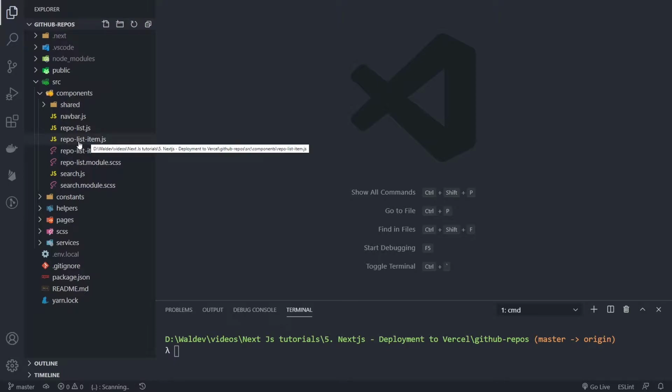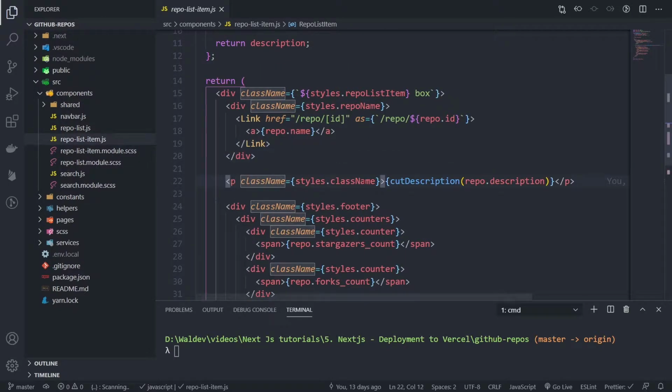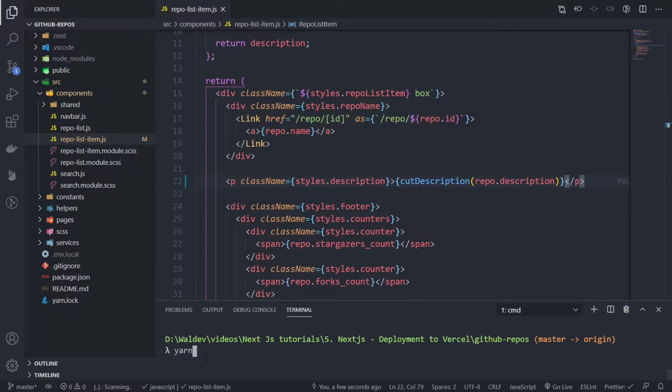Let's go to the component repo list item.js. And here in the paragraph of description, change the class name to description. So let's continue with adding some icons. Let's add a package which is called React Icons.